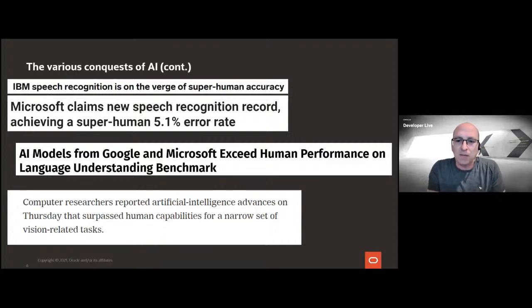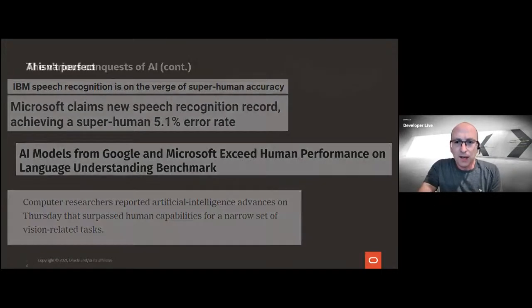So AI must be winning, right? We can use it for everything we want. We have machines that can read and hear and see better than us humans. So it must be a no-brainer to use these magical, amazing technologies and solve any of the challenging business problems that we have. Well, it turns out that it's not that simple.